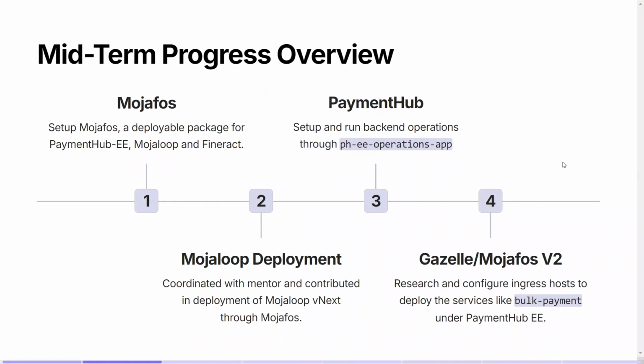Let me give you a brief overview of the midterm progress. The first part was that I deployed Mojafos successfully, and then Tom and I worked together to deploy Mojaloop vNext through Mojafos. Then we set up the payment hub so that we could run the operations APIs, and then we shifted to Gazelle, which was version 2 of Mojafos. We set up all the hosts and ran services like bulk payment under the payment hub.